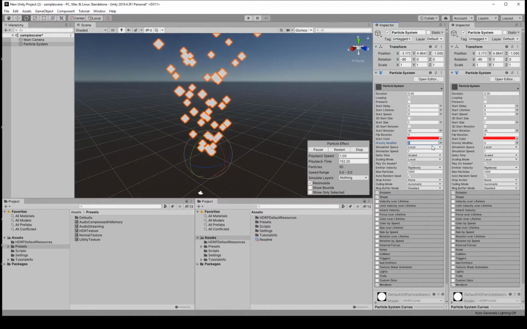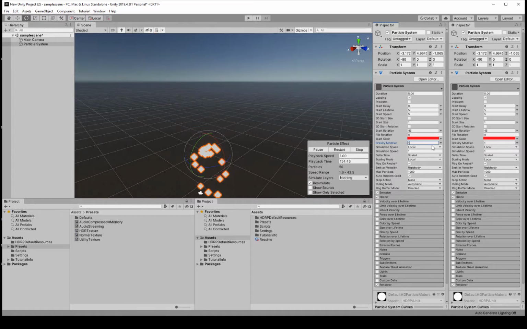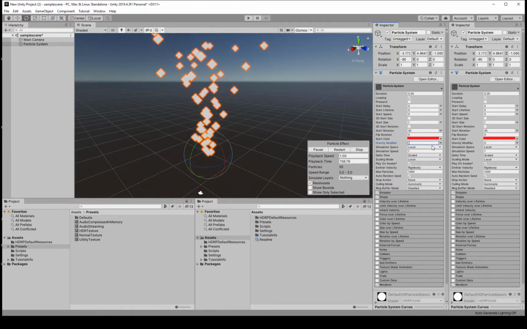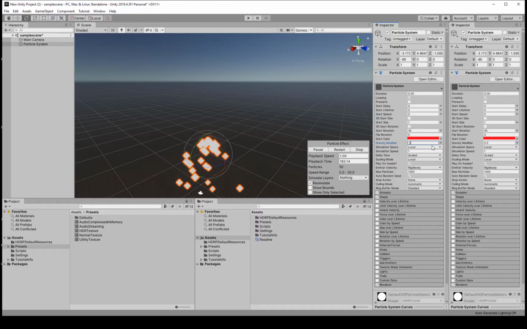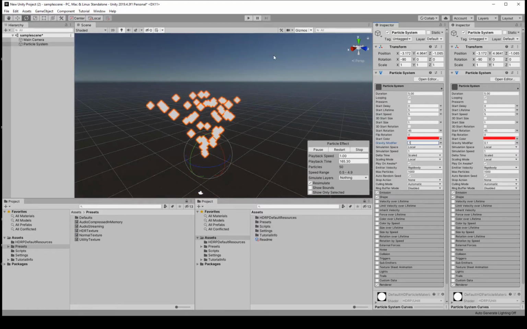Gravity, this is the one that makes sense. If I say +1 gravity, it's going to start falling down. Let's say 0.5, it'll start going down slower. If I say 0.1, you'll see that it starts falling off.